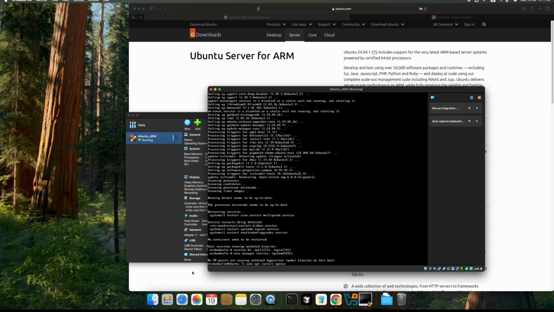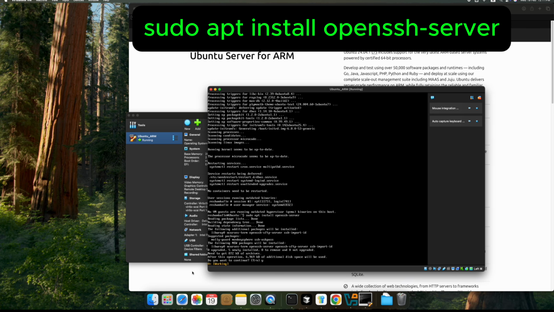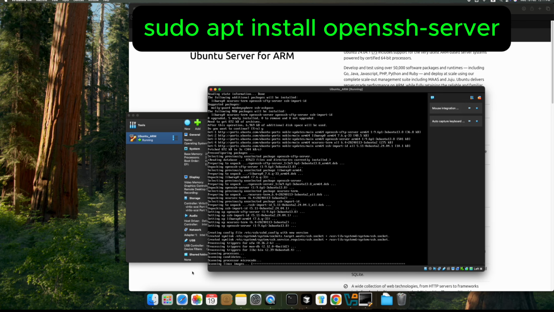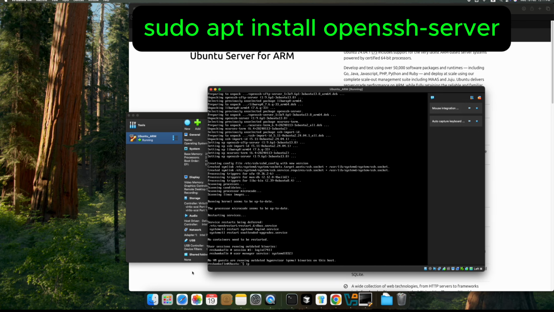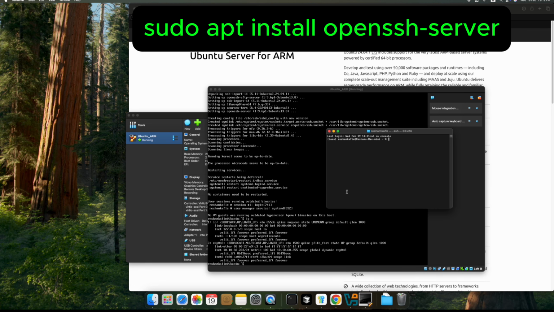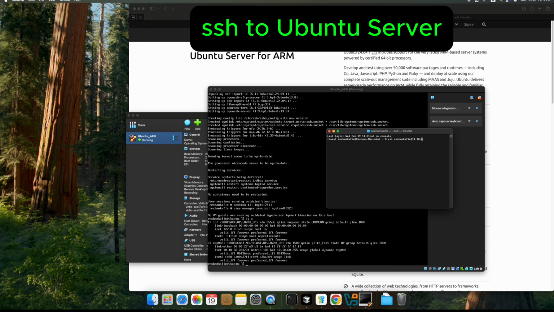To enable remote access, install an SSH server using the sudo apt install openssh-server command. Once it's installed, you can now connect to the server remotely from another computer.